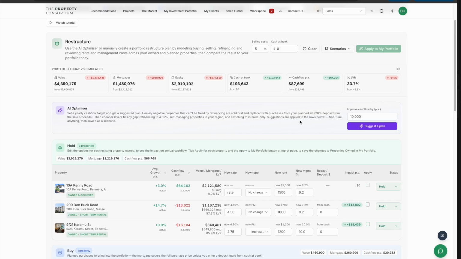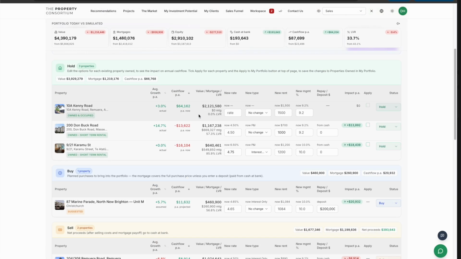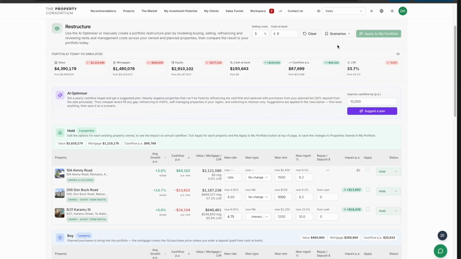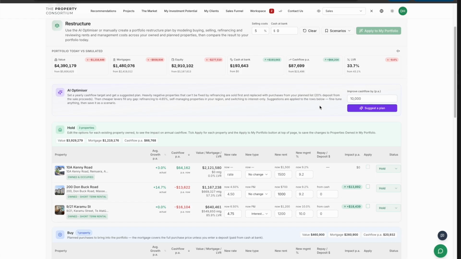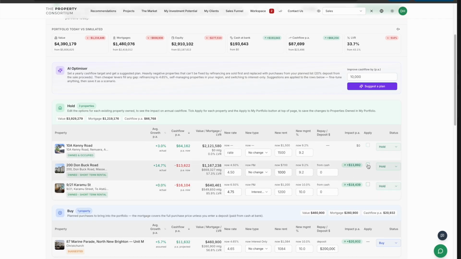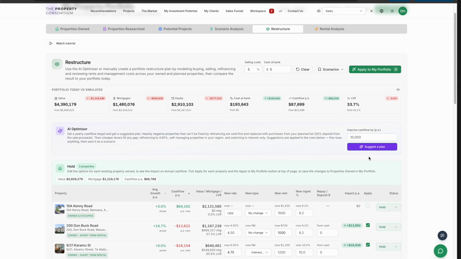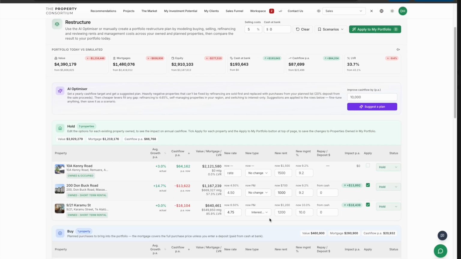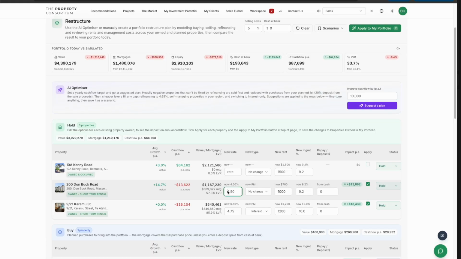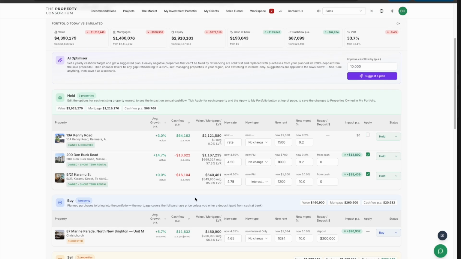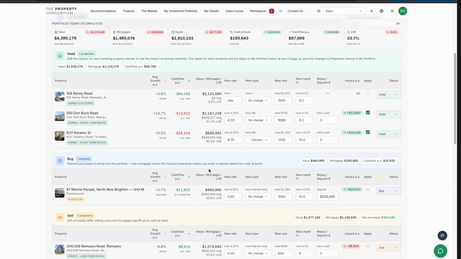So the restructure tool really allows you to play with your portfolio, run scenarios. You can save those scenarios so that you can look at a number of different scenarios if you want to. And also with actual properties, if you select apply to my portfolio, it'll actually go and change the settings in your portfolio for you under the properties owned tab, rather than having to go off there and do them yourself. Just a word of warning, of course, make sure you carry out the action steps to achieve the results. Otherwise, they won't suddenly change unless you put those steps in place.